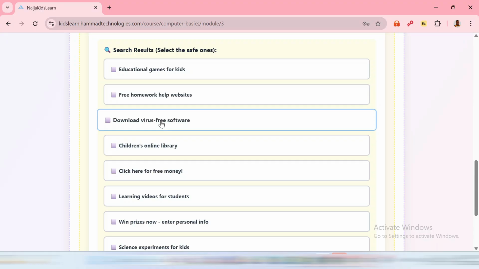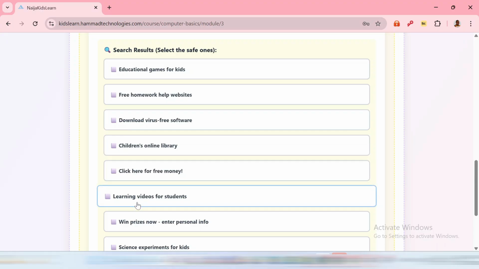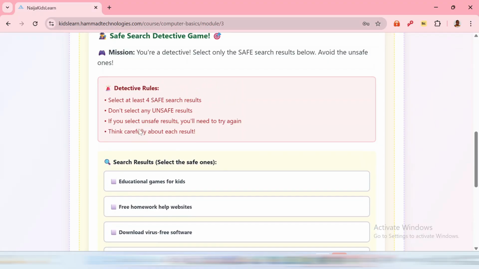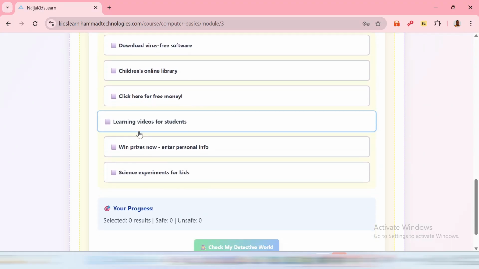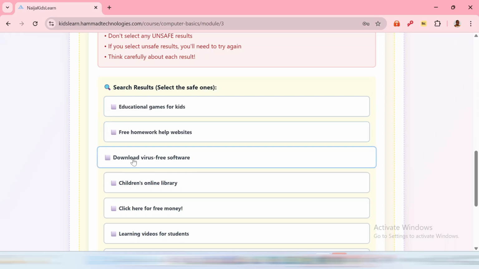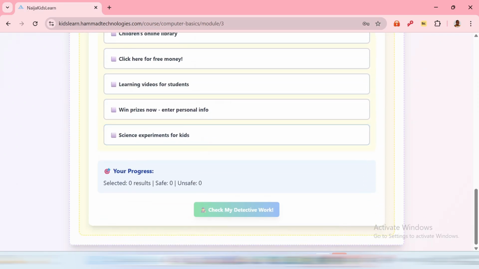Download virus free software. Children's online library. Click here for free money. Learning videos for students. Win prizes now. Enter personal info. Science experiments for kids. So which of these is safe and which of these is unsafe? Select all the safe ones and leave the unsafe ones.